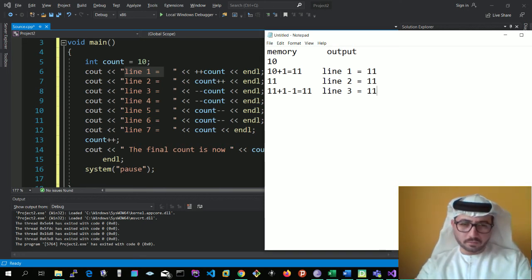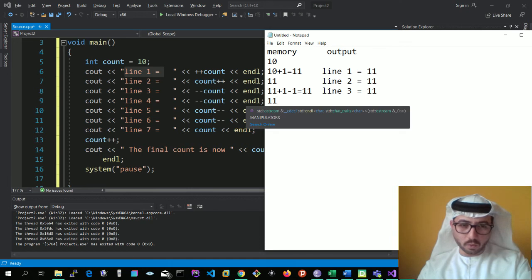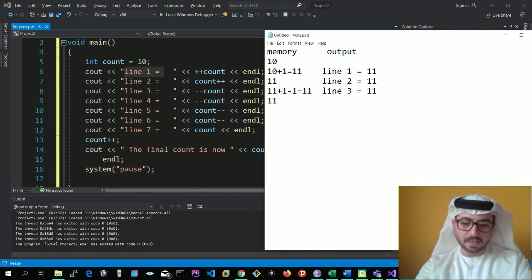Okay, let's go to the line after that. Over here, what's the previous value? The previous value is 11, and we are subtracting 1 starting from the same line. So it's 11 minus 1, which is 10. So line 4 obviously will be 10.